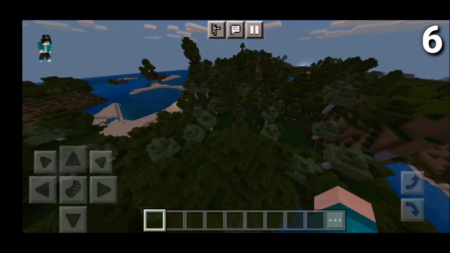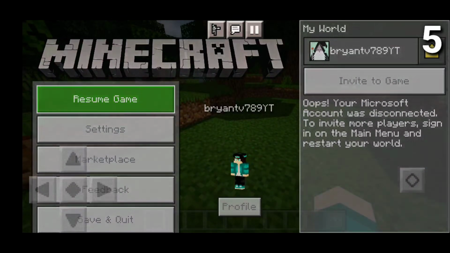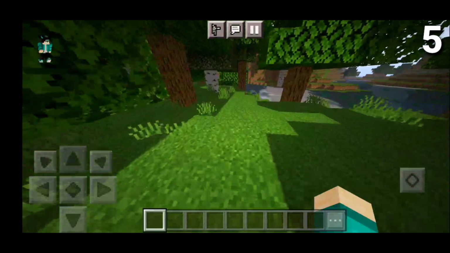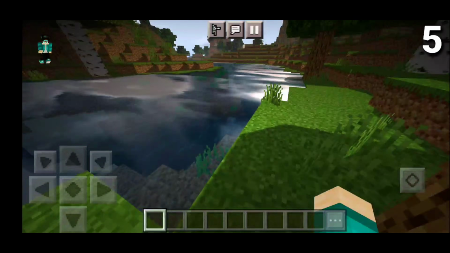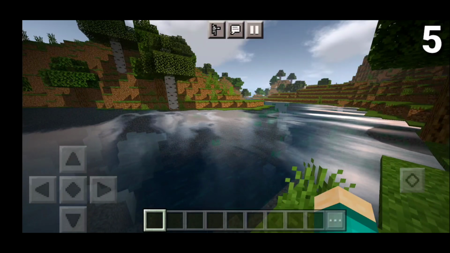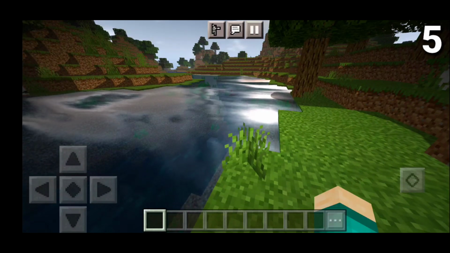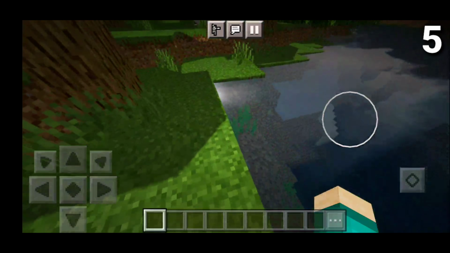Let's head on to the next one. Next up, we have the YamaRin's Legacy Shader over here. Now this barely takes up any storage, and I really do like this one mainly because of the water over here. Take a look at the water over here. This is one of those few low-end device shaders that actually comes with a pretty decent water, which obviously looks pretty cool if I do say so myself.